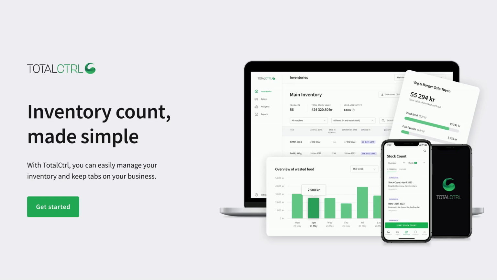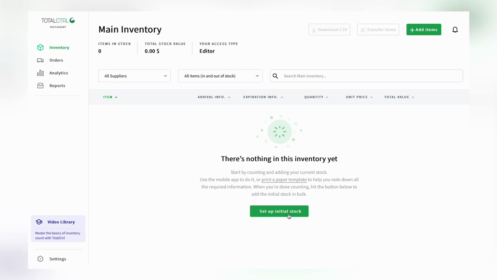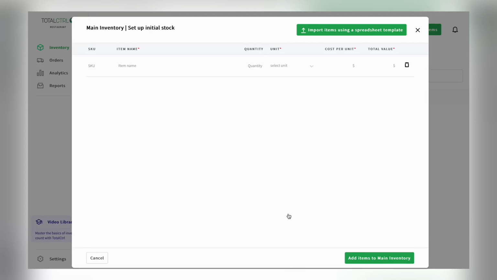Welcome to TotalCtrl. TotalCtrl has two simple interfaces: Web Admin for setup and analytics, and an app for day-to-day inventory operations. Using the Web Admin, you have two ways to add inventory: add items manually or upload using our template.